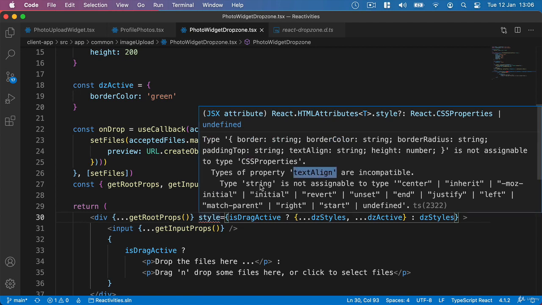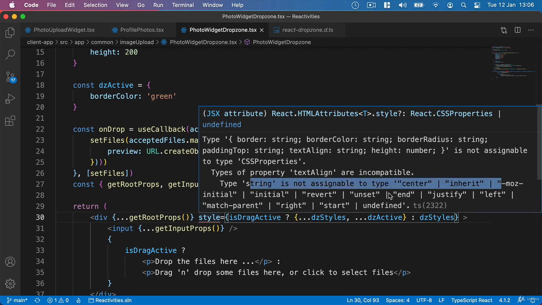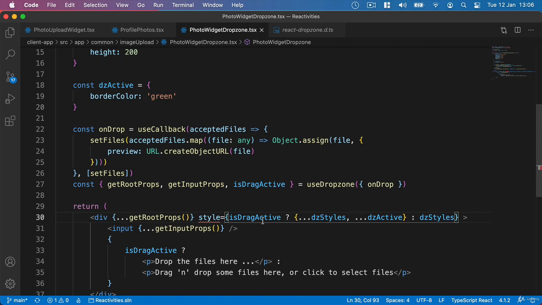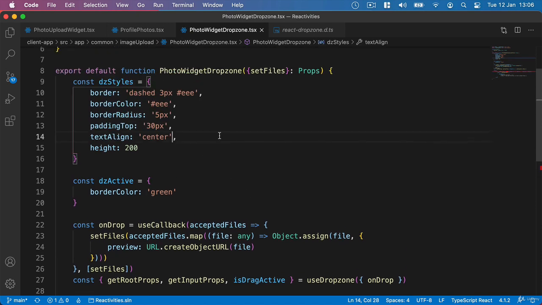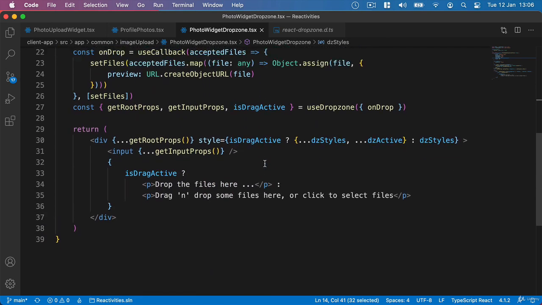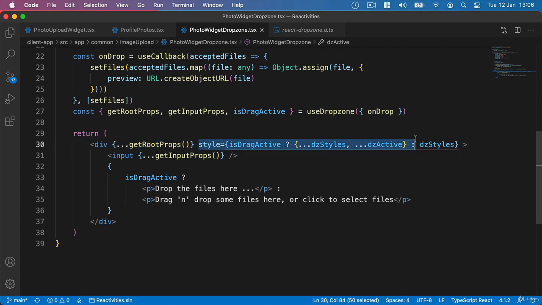Now we're getting an error here on our style property, and it's got a complaint about the text align. And it's telling us that type string is not assignable to type center, inherit, and so on. And this is a bit weird, but what we need to do to get around this for our text align property, center is just a string. So what we need to specify is as center. And then this gets around the warning we're getting from TypeScript inside here, and the warning's gone away.